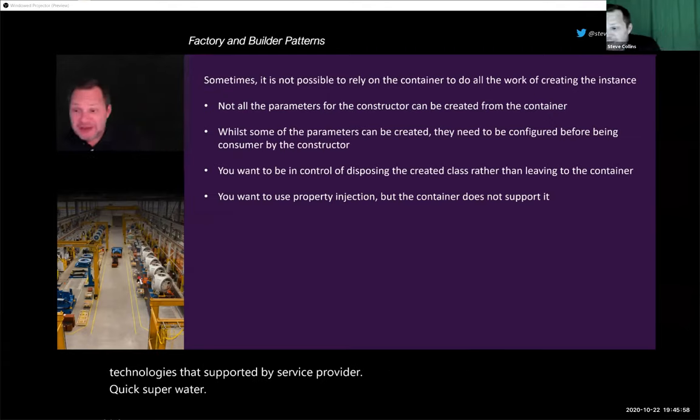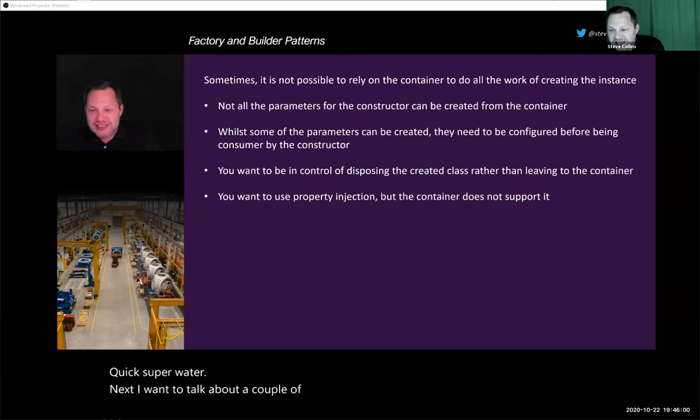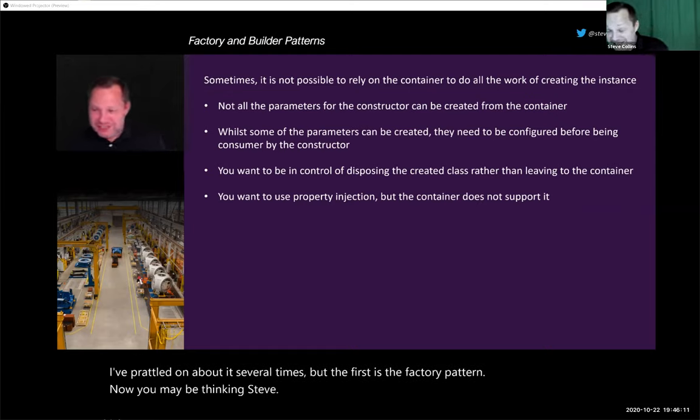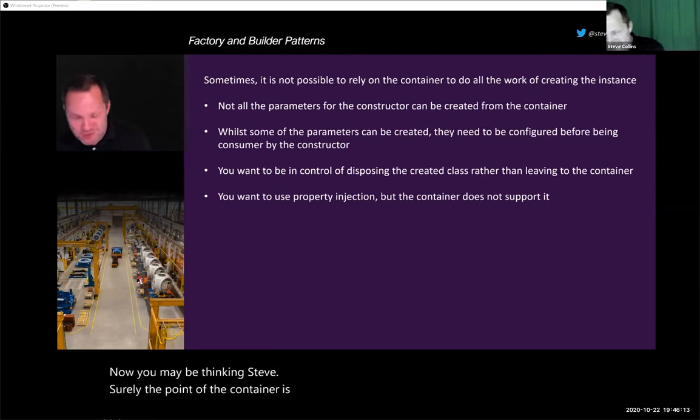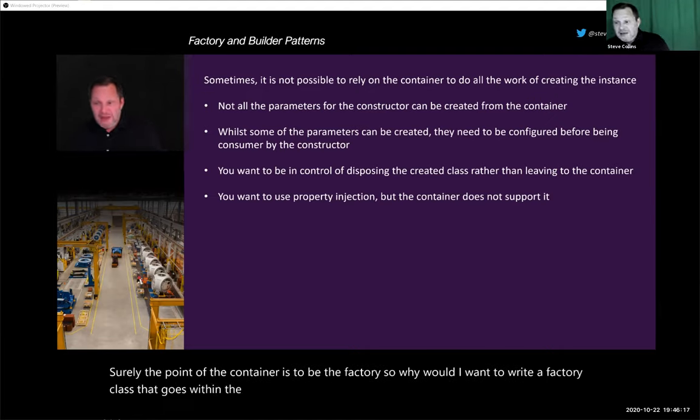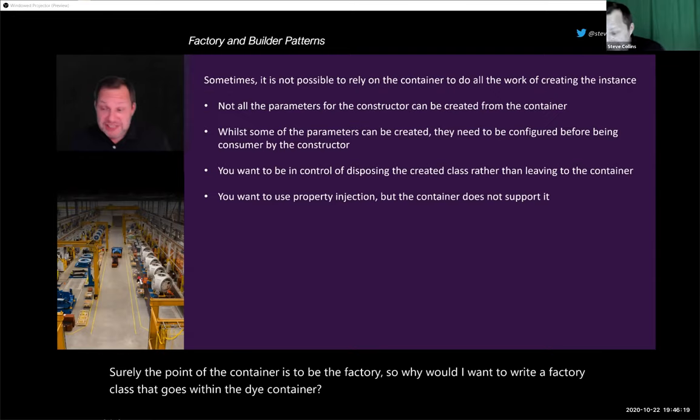Next, I want to talk about a couple of old school patterns that are relevant in the DI container world. I've prattled on about it several times, but the first is the factory pattern. Now, you may be thinking, Steve, surely the point of a container is to be the factory. So why would I want to write a factory class that goes within the DI container? Sometimes you have to give the DI container a helping hand.